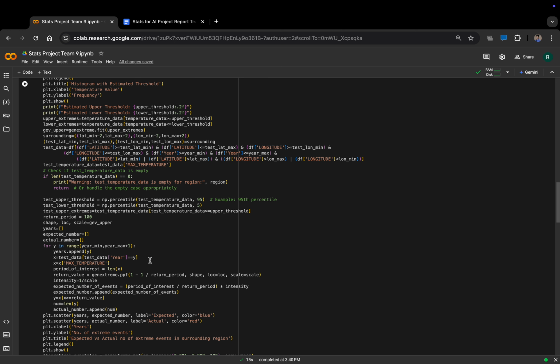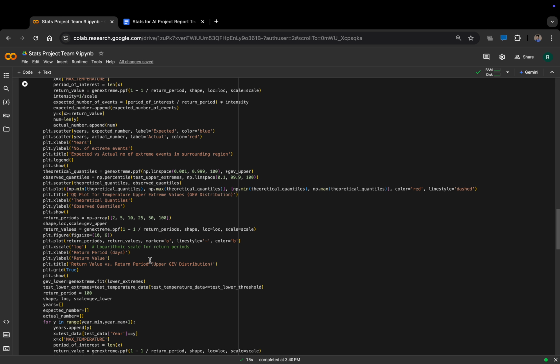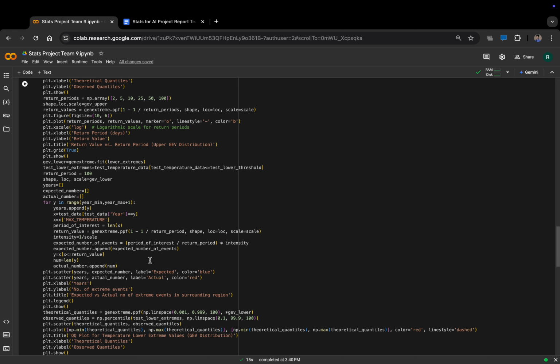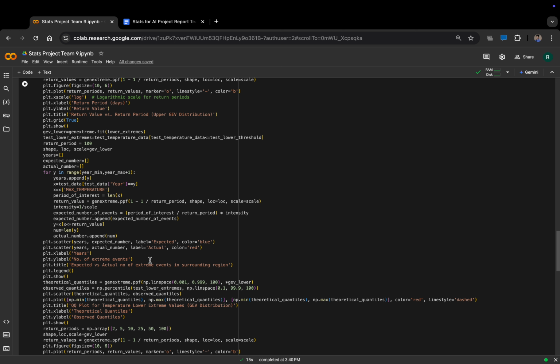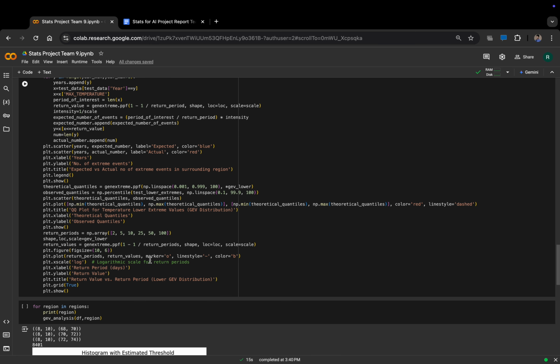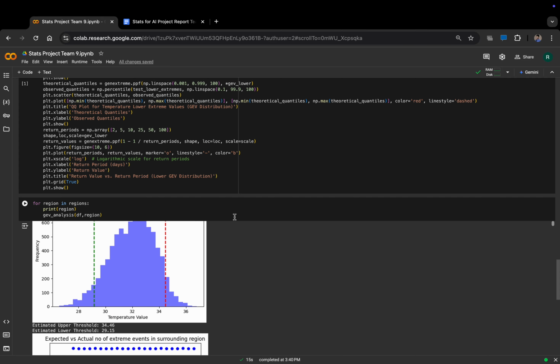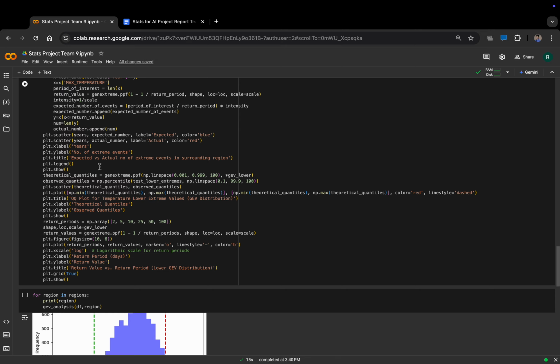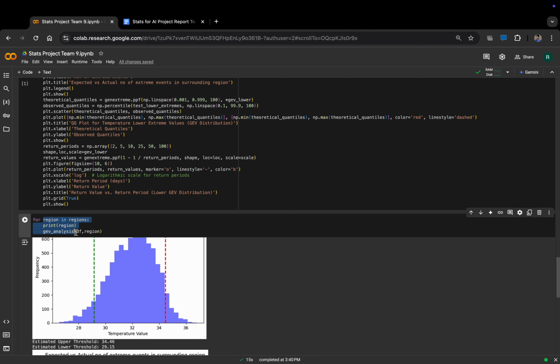Visualizations created from this work include histograms, QQ plots for model validation, and return period versus return value plots to analyze the likelihood and intensity of extreme events. So this analysis basically provides insights into the frequency and behavior of extreme temperature events for climate studies. As you can see, once we are done with this function, we are running this on the complete region list that we created.